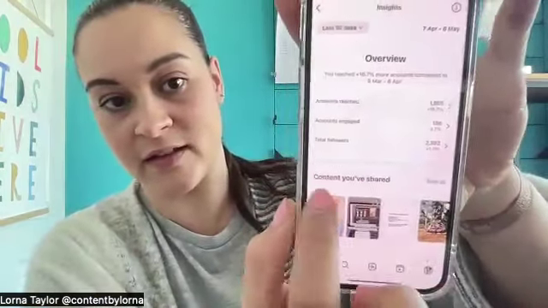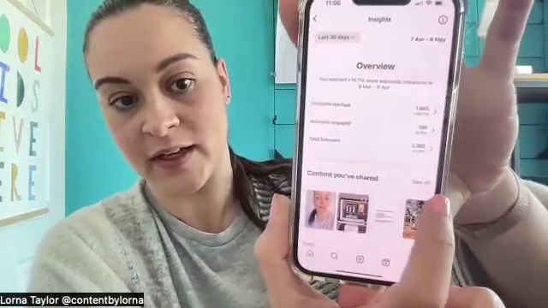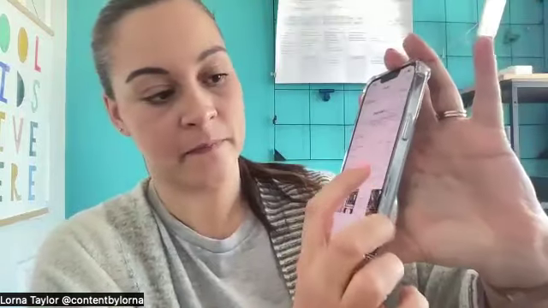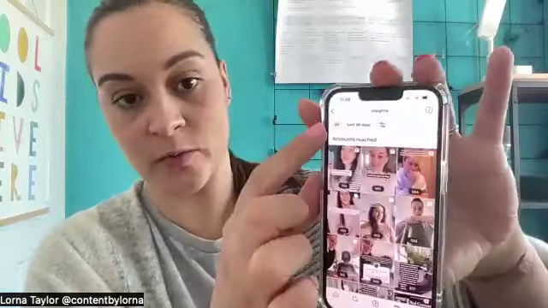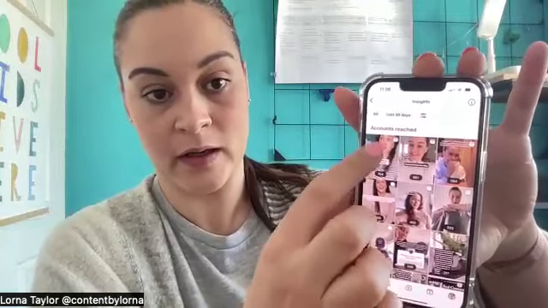So I'm going to look at the last 30 days. And then there's this section here that says content you've shared. If you click on see all, mine by default shows me it in order of reach. So the one that reached the most people is at the top, and then it goes down. So I can see, right, this reel here that I shared in the last month, this one reached the most people.